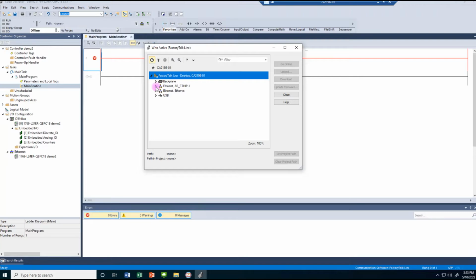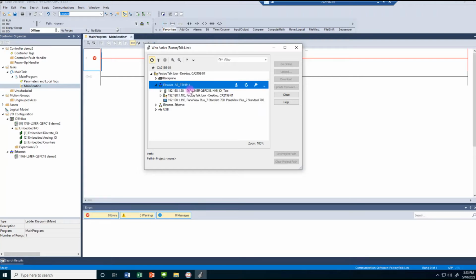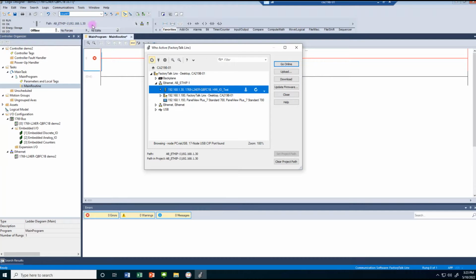And remember, we set this up in FactoryTalk Linx. This is the processor right here. This is slot 0. You want to make sure you're just highlighting the line with the IP address, the 192.168.1.30. Once you've done that, you select Set Project Path. Okay, and now you see that path appear up here. So it tells me that it knows where to go to when I want to download a program.